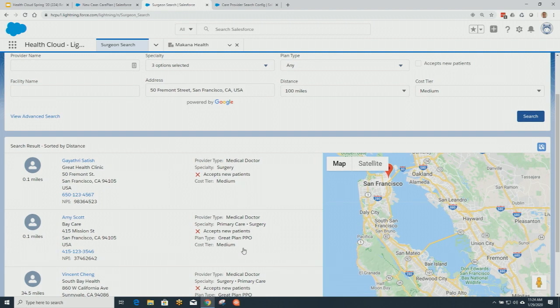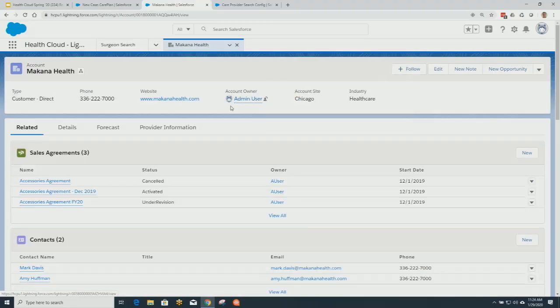So that was just a quick example of the provider search enhancements in terms of the additional configuration and the ability to add custom fields into provider search. Now what we will do is look at provider visualization cards.